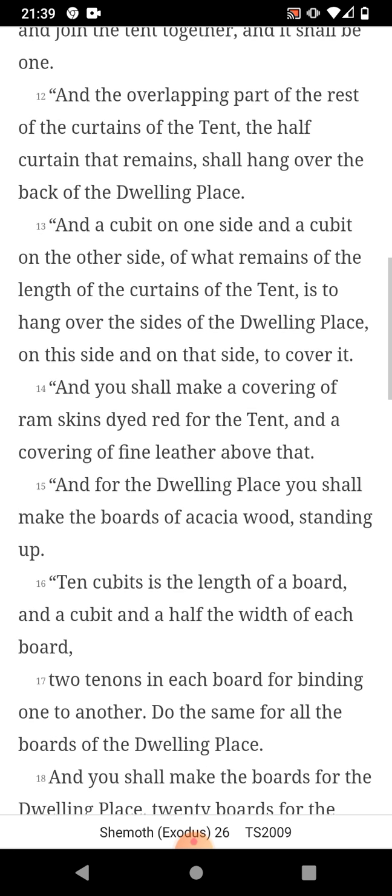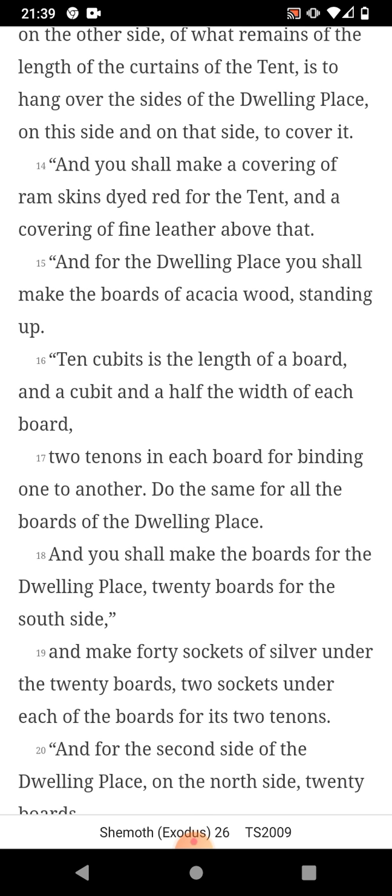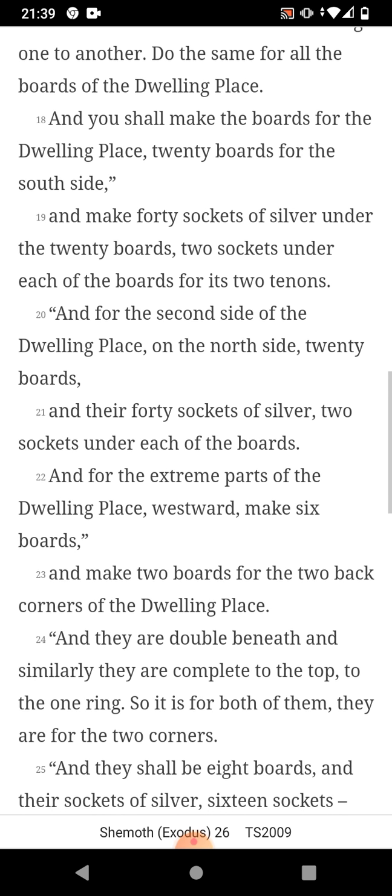And for the dwelling place you shall make the boards of acacia wood standing up, 10 cubits the length of a board, and a cubit and a half the width of each board, 2 tenons in each board for binding one to another. Do the same for all the boards of the dwelling place. And you shall make the boards of the dwelling place 20 boards for the south side, and make 40 sockets of silver under the 20 boards, 2 sockets under each of the boards for its 2 tenons.